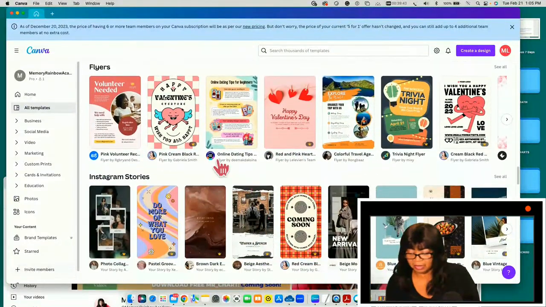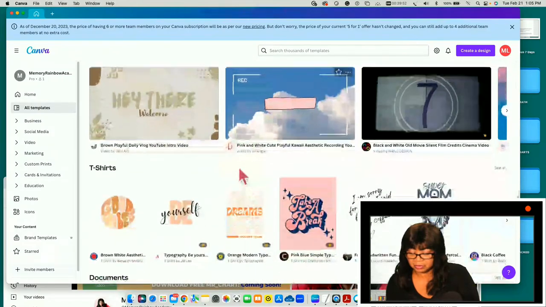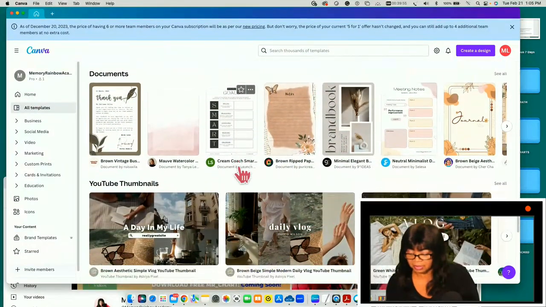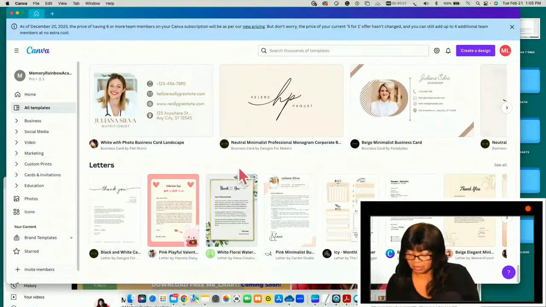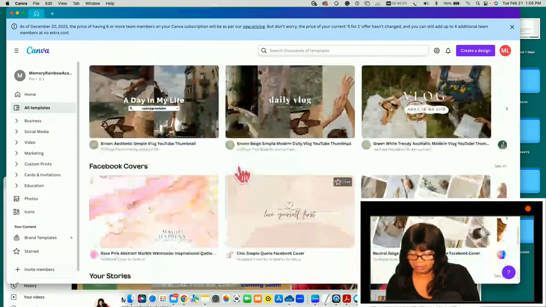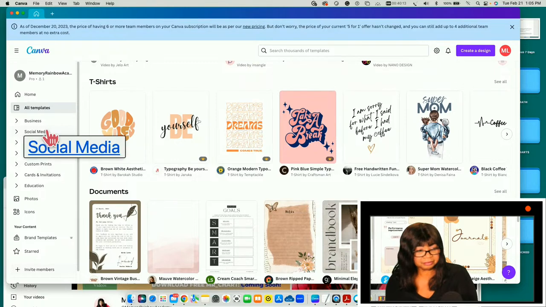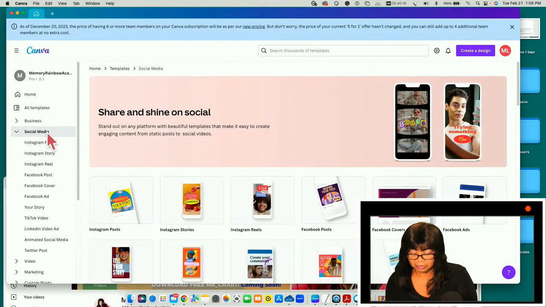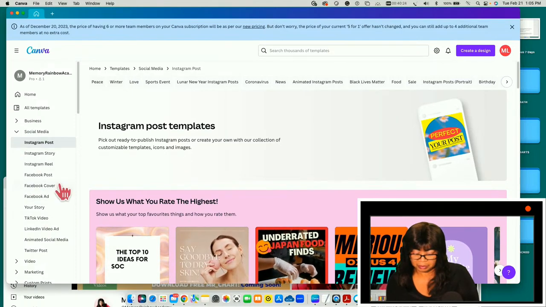They have logos, they have flyers if you want to make a flyer. If you want to make Instagram stories, they have it set up for you here, giving you ideas and like a start. Posters, different types of videos, t-shirts, documents, thumbnails, Facebook covers, resumes, business cards, letters, and just a host of different things. And if you look at templates, you can break it down to business, social media. Hopefully you can read this, social media. If you click on it, it opens up and gives you more of the same, like Instagram posts. You open up and you'll get a lot more of that. Each one opens up to its own area.